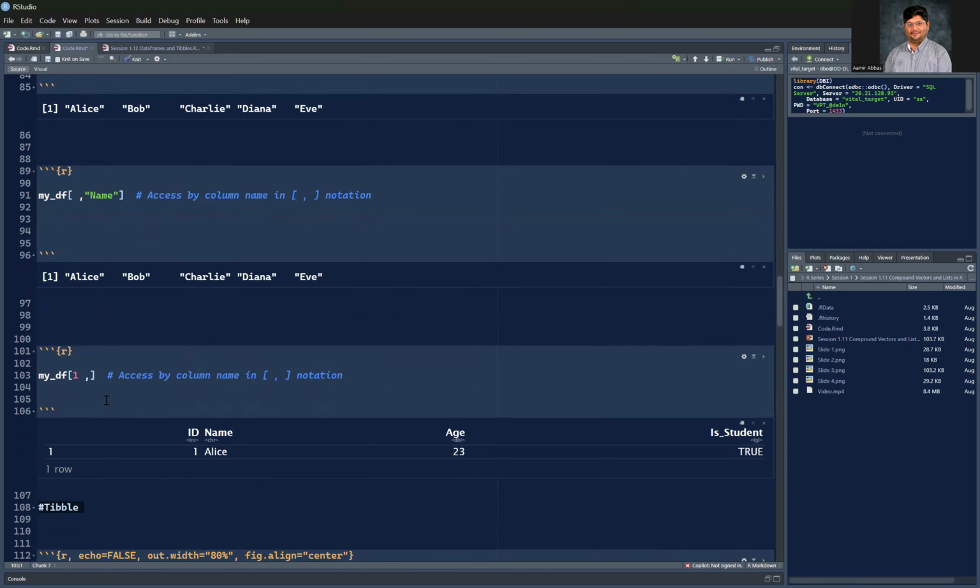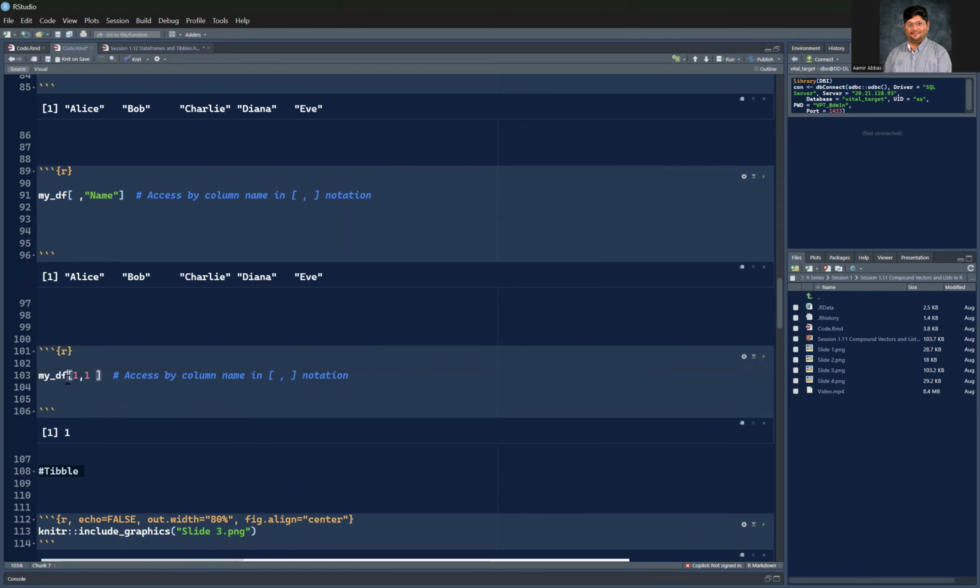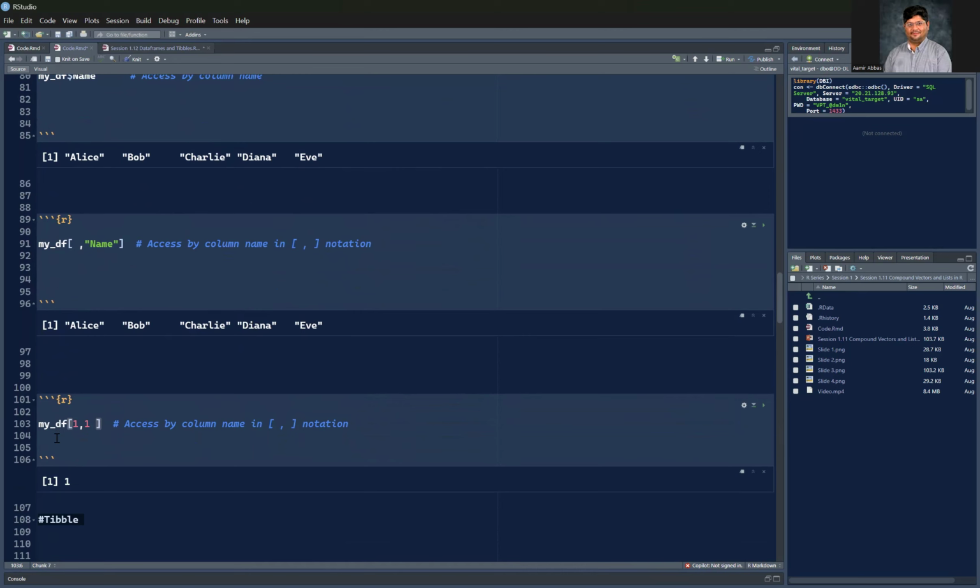In the same way, you can also use the first. So basically, the concept over here is that anything before the comma is related to rows, and everything after the comma is related to columns within the square brackets. So if I'm saying first comma nothing, that means call the first row for all columns. So you see that only one row is called, and if I say 1 comma 1, then it will call the first value of the first row and first column.